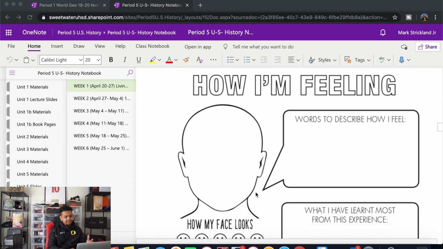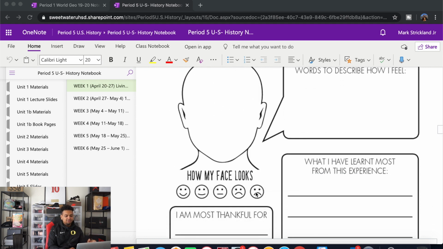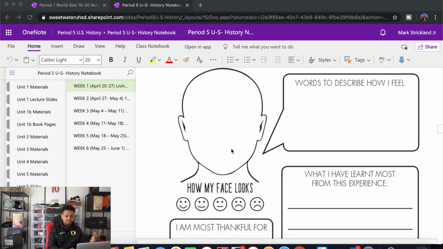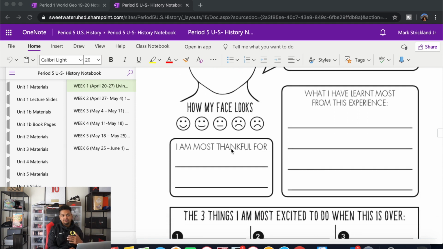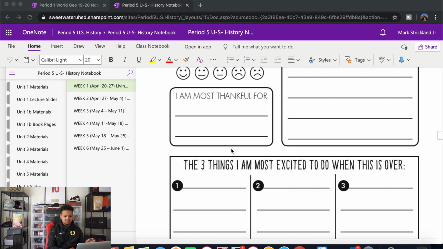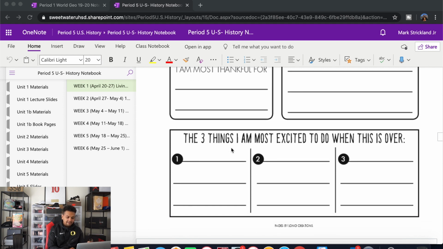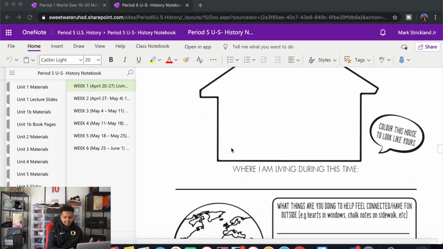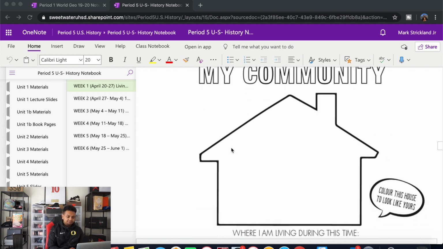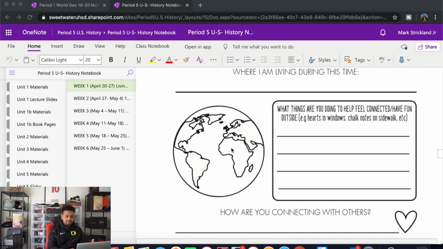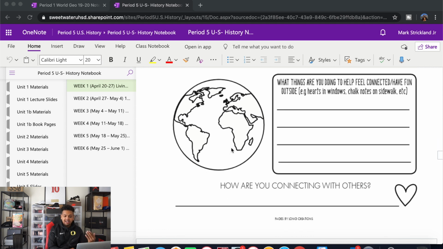How you're feeling about the whole situation. You'll create a face of how your mood looks. What have you learned from this experience? What are you most thankful for? What are 3 things that you're most excited to do when this is all over? Where are you living at this time? Draw a picture of your community.